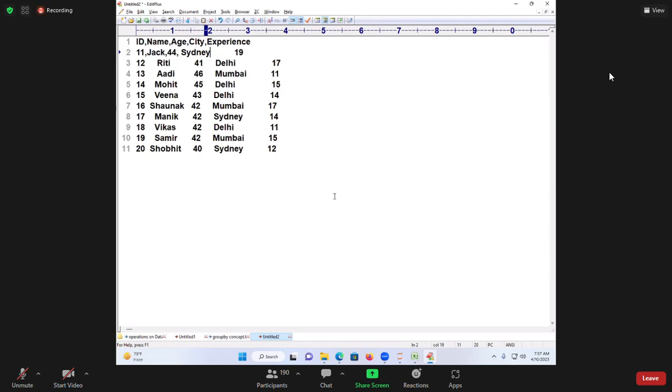So Sydney and next is 19. Assume that it is the experience they are taking. Next is Reti. These are some details which I entered earlier. Now this is 41. Delhi is a Delhi based programmer. This is 17 years experience. Like that 13, Adi, and next is some 46. Next a Mumbai based programmer. And next is some 71, I am saying here. 11. Next to 14, Mohit, 45.